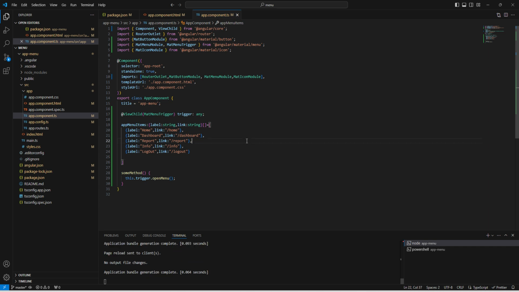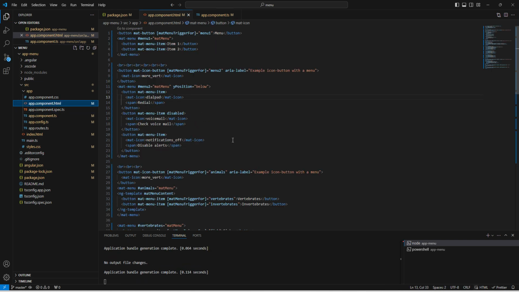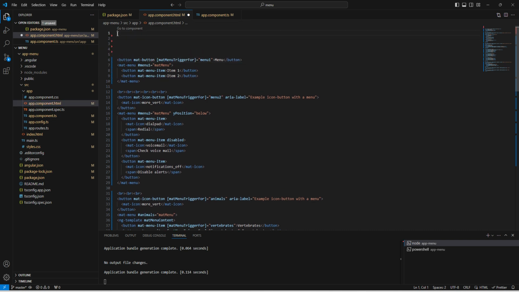Now here we have prepared one constant which will store all the menus which we want to display on the screen. Now on our HTML side, we want to show our menus at the very first. Okay, fine. So we can add some line break here.